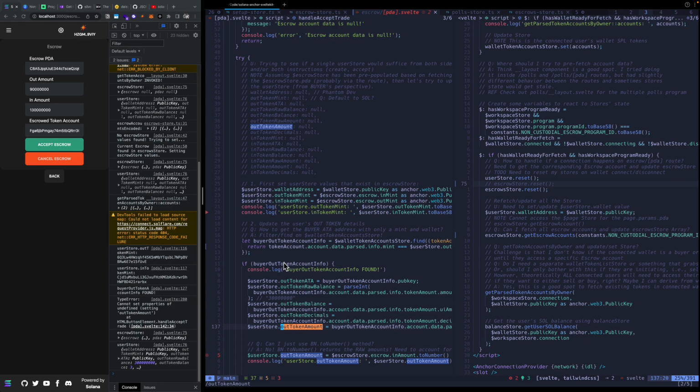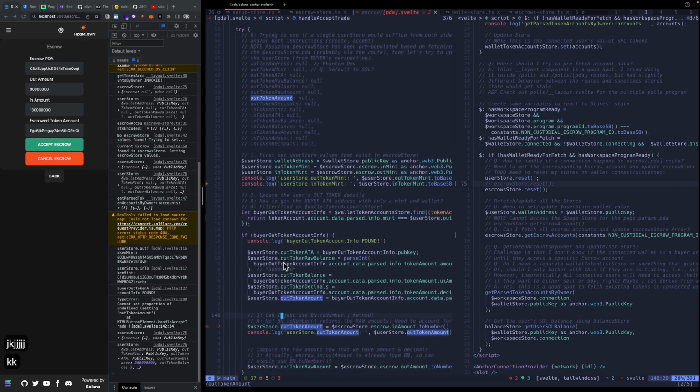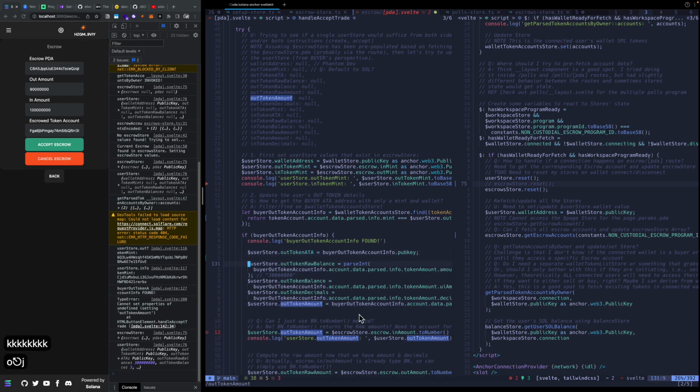Why am I setting it? Am I setting this twice? Is that supposed to be a raw amount? Hang on. Let's add some space. Like, clean this up.